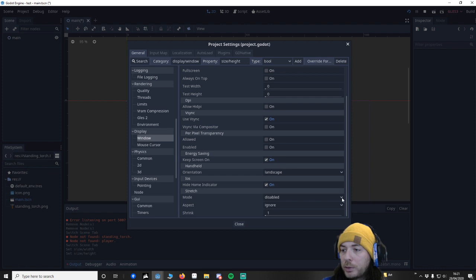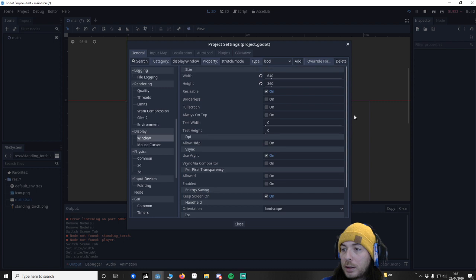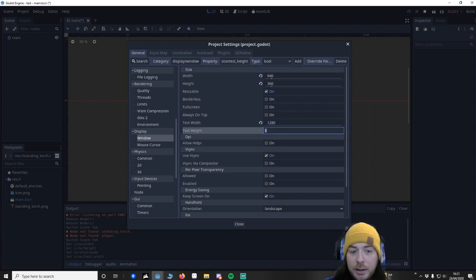Then we're going to go to mode and change that to 2D. Then we're going to go to test, and change this to 1280 by 720. Close that.